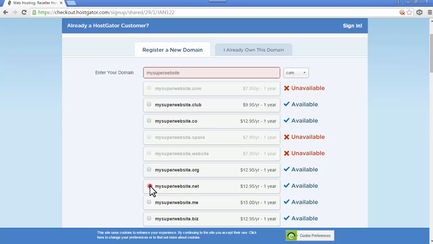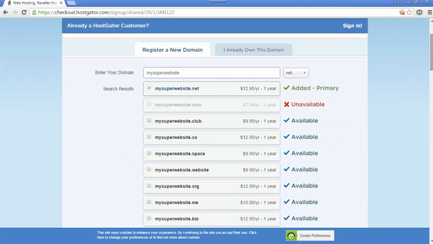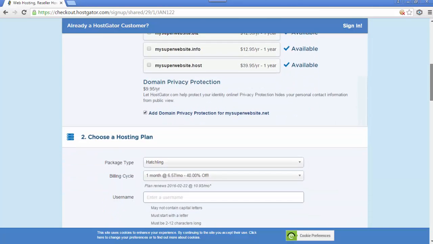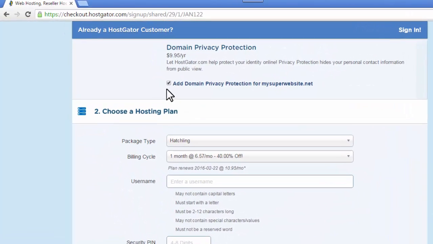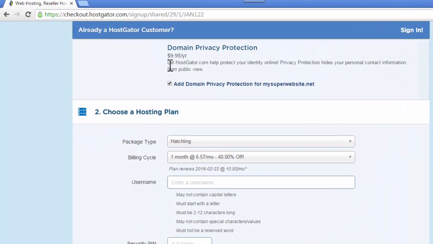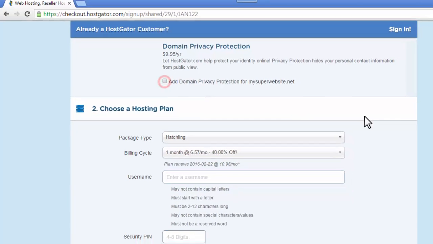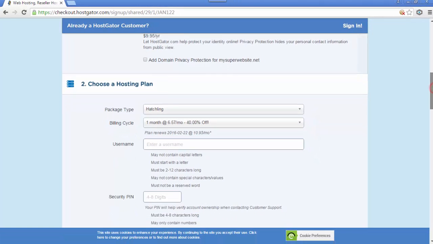So I'm going to select mysuperwebsite.net here, and now scroll down here, and as you can see they've added this domain privacy protection, which is adding $10 a year. So what this does is this will associate your details with the ownership of your domain name. So if you want to save some money, you can uncheck this or you can select it, it's up to you, but I'm going to uncheck this in this tutorial and then scroll on to the next step.